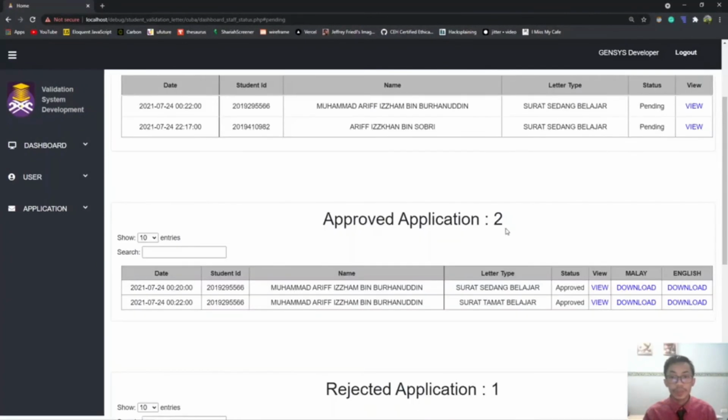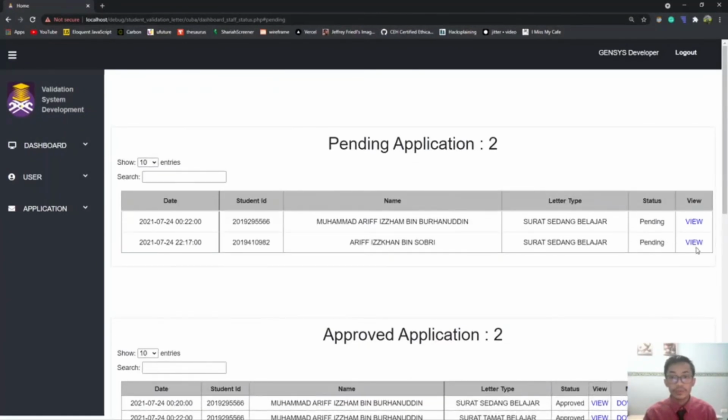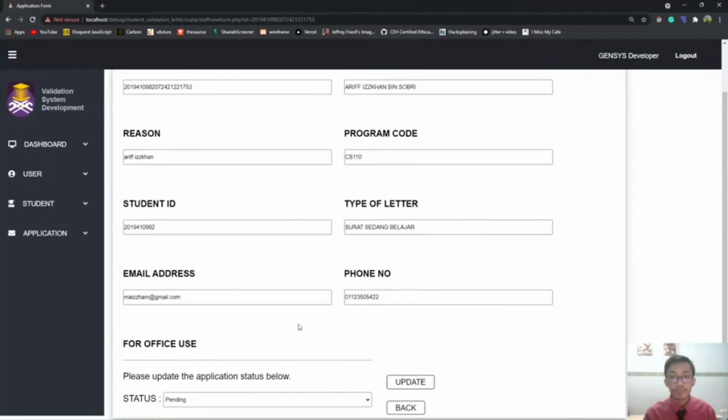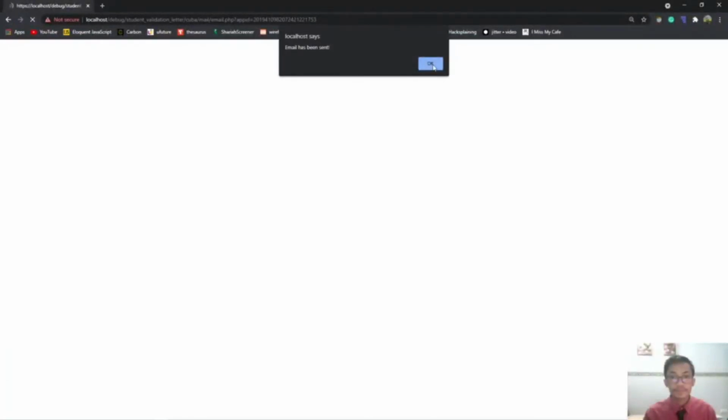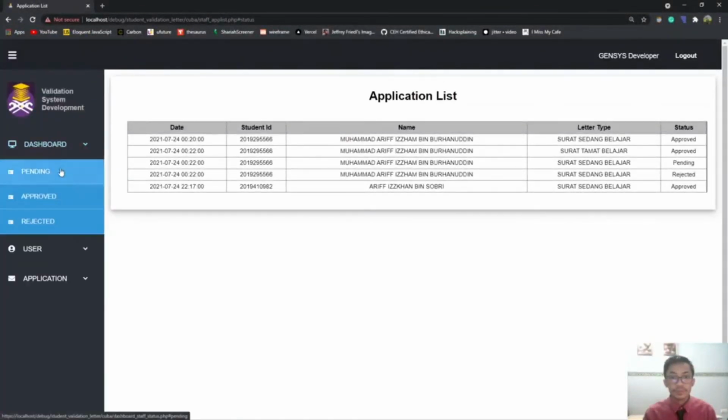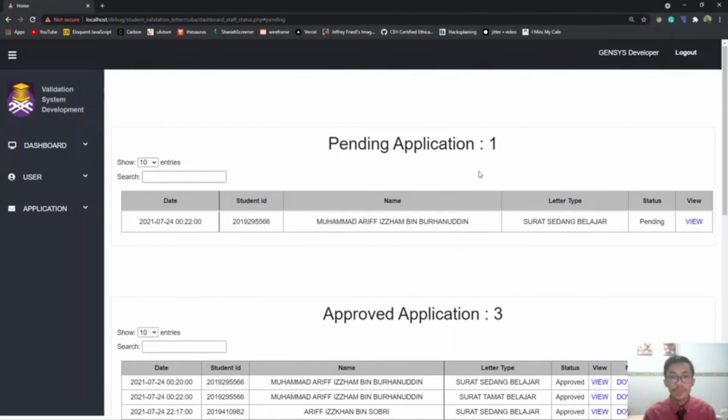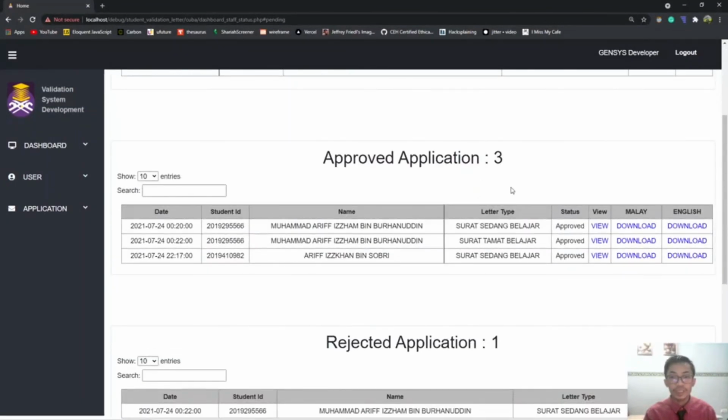Now if approve has 2, and if we approve this Arif Ishan and update it, pending will decrease to 1 and approve will increase to 3. It's because Arif has changed from status pending to status approve.